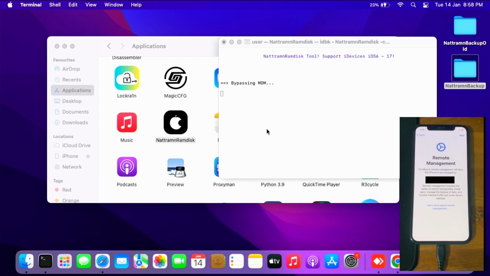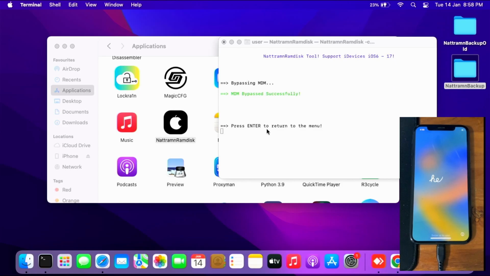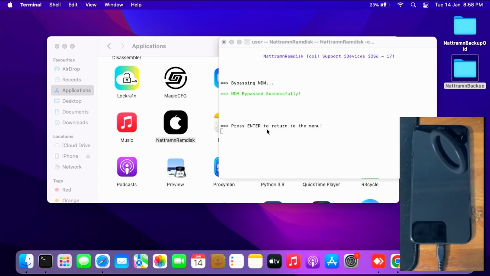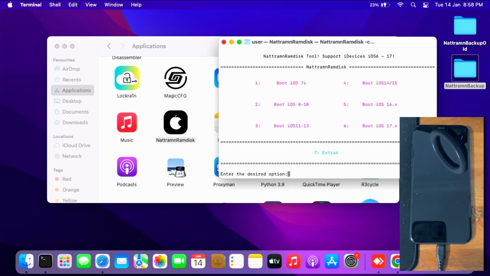Let it do its thing to bypass MDM on the phone. This will take some time. After it says MDM bypass successfully, you can press enter and allow your iDevice to boot. This will take some time, so be extremely patient.